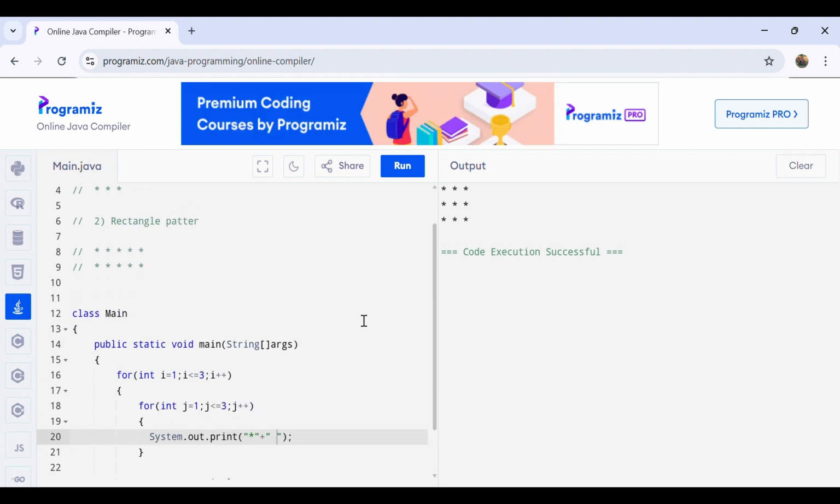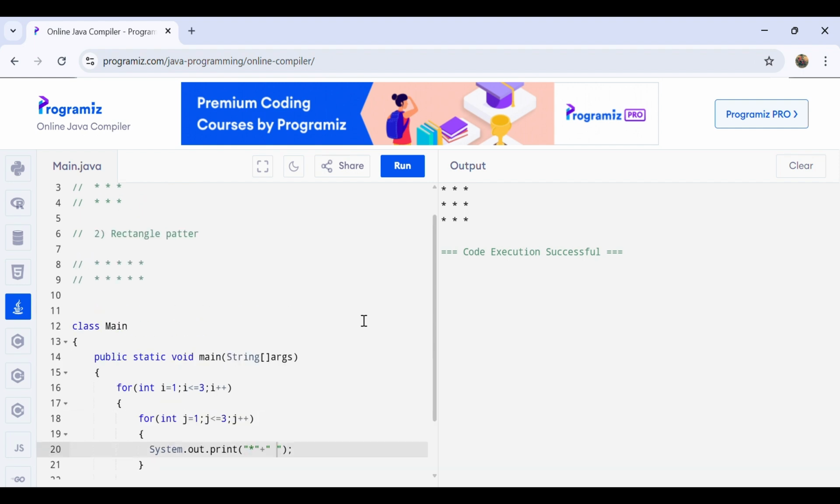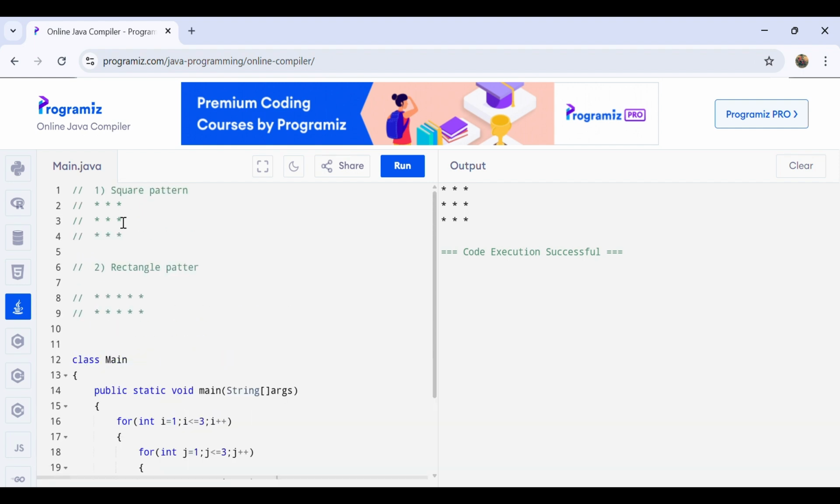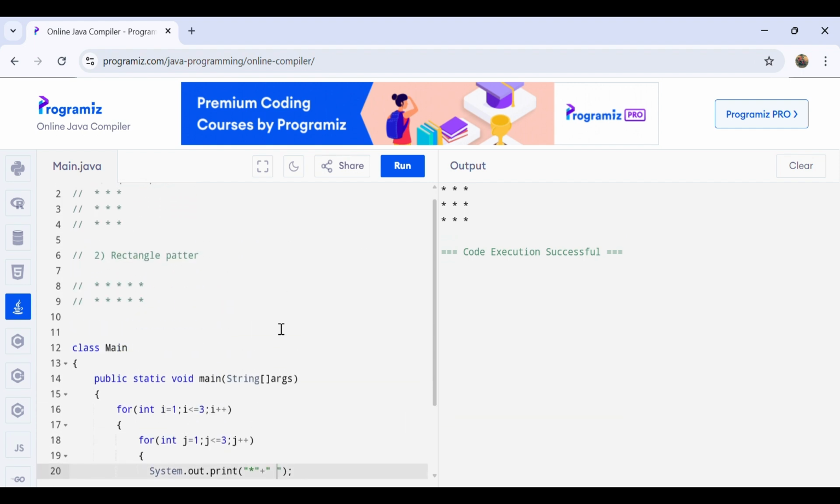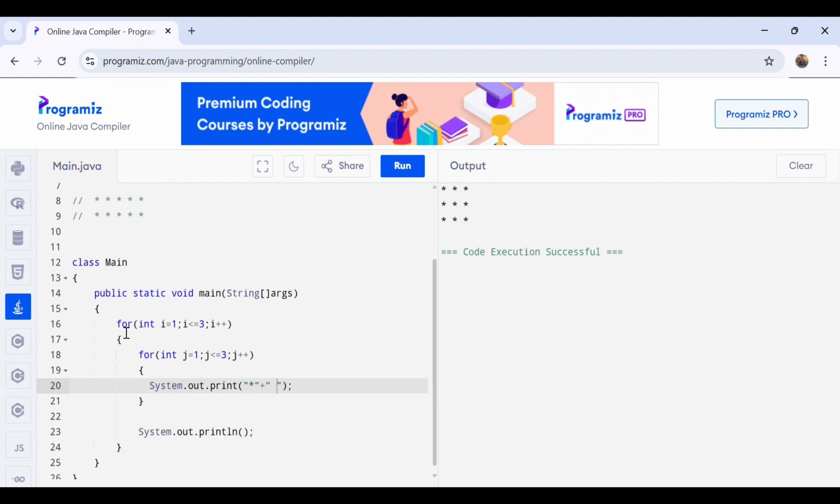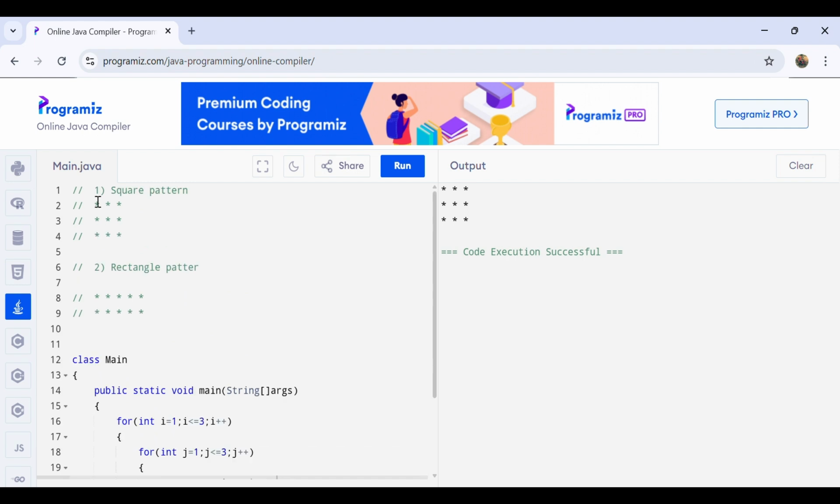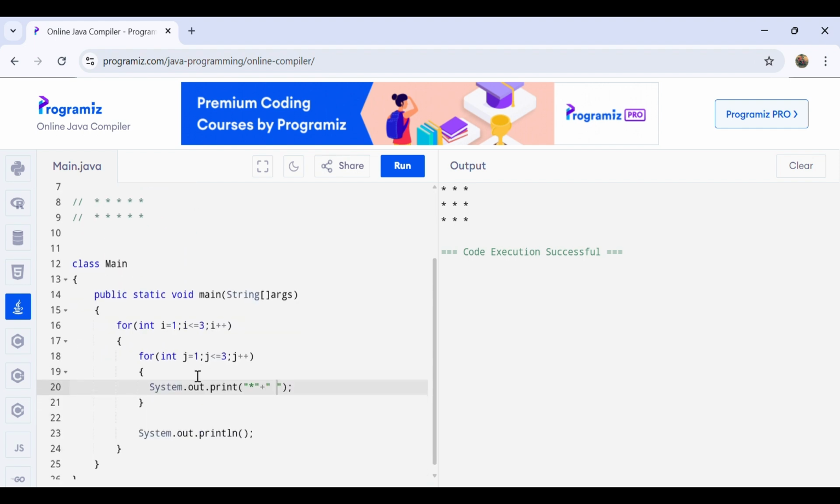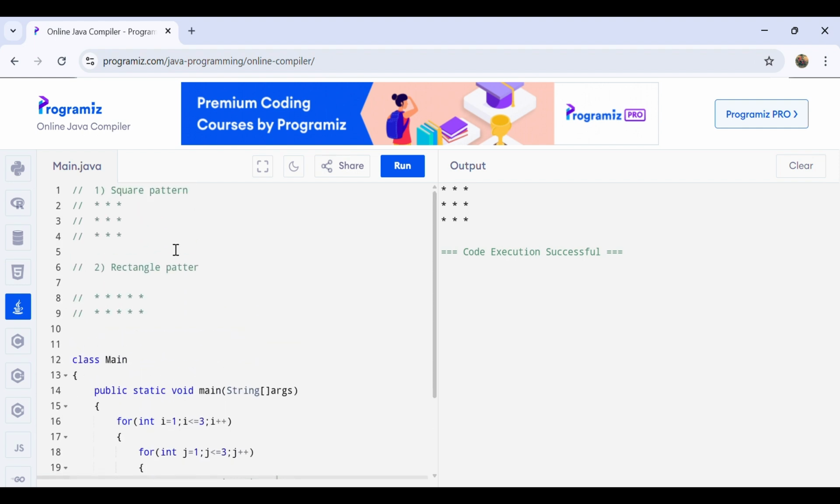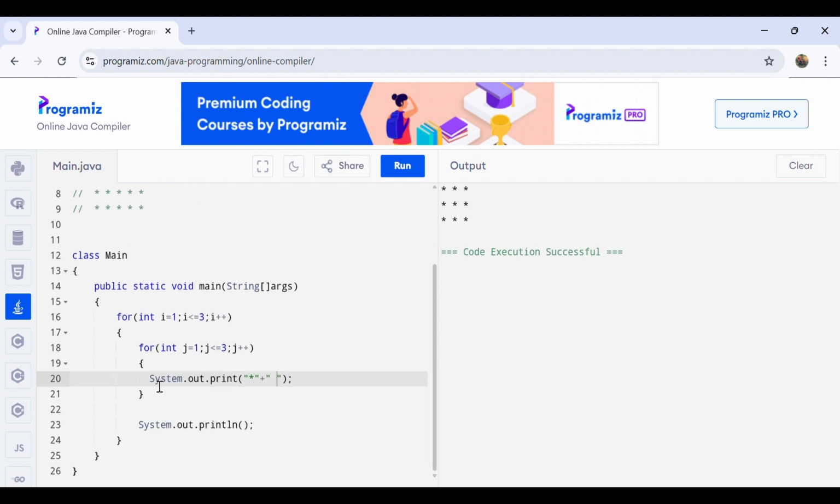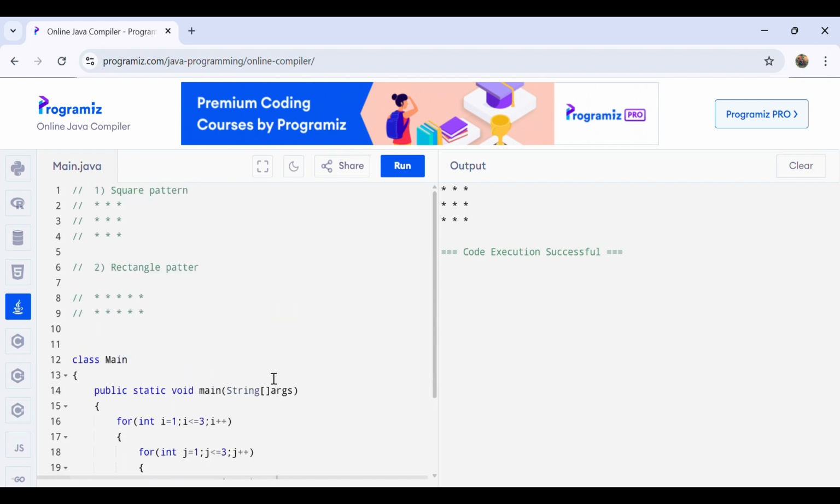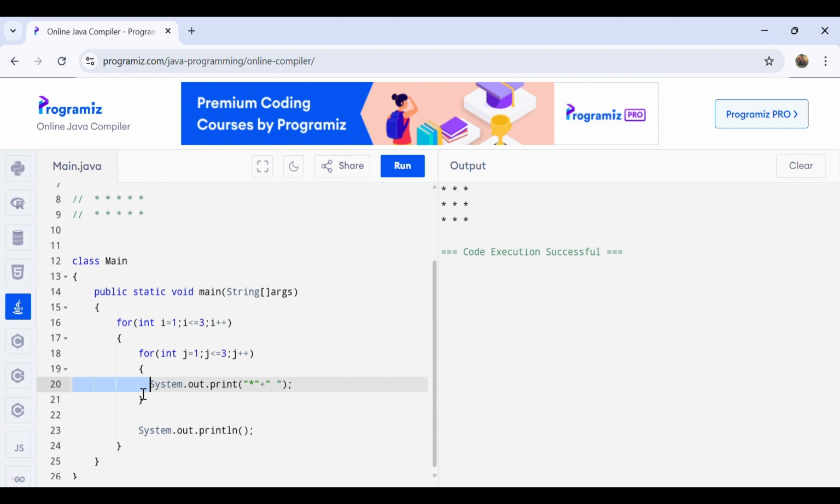Now let me explain one more time what I did. Whenever you get this pattern program, you have to take the nested loop, and the first loop will represent your rows and the second will represent your columns. You can see here 3, 3. Afterwards, what you have to print is the star, correct? So here you have to give the star.